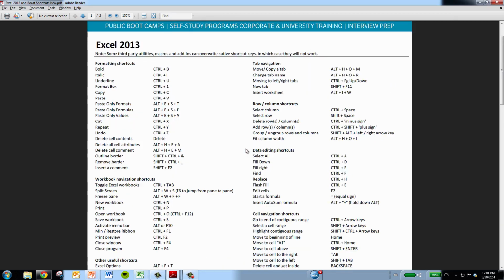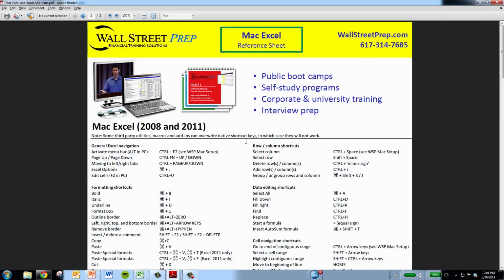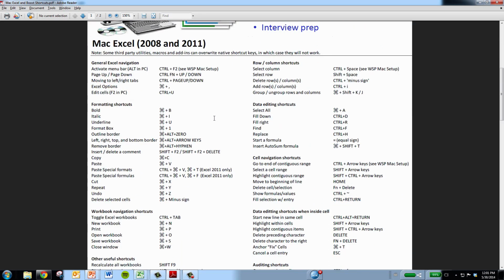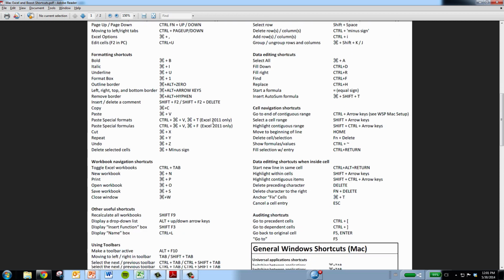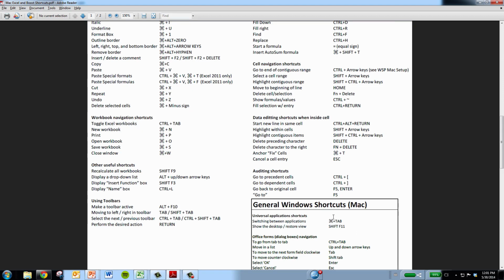And last but not least, we've got a Mac version of Excel. Let me open that up. We've got a Mac version of Excel, and here we've included both 2008 and 2011, where there's differences. We've identified them in terms of shortcuts, as well as some general Windows shortcuts for the Mac.